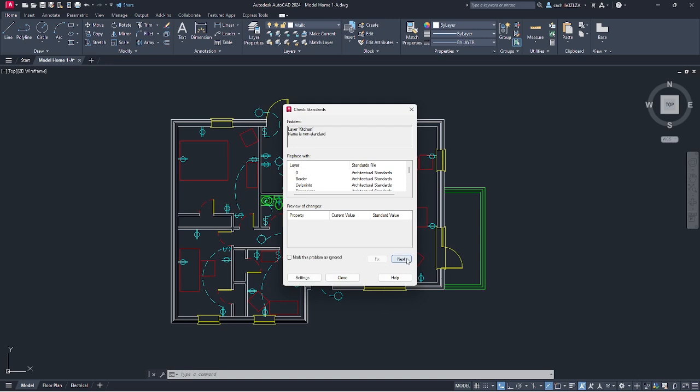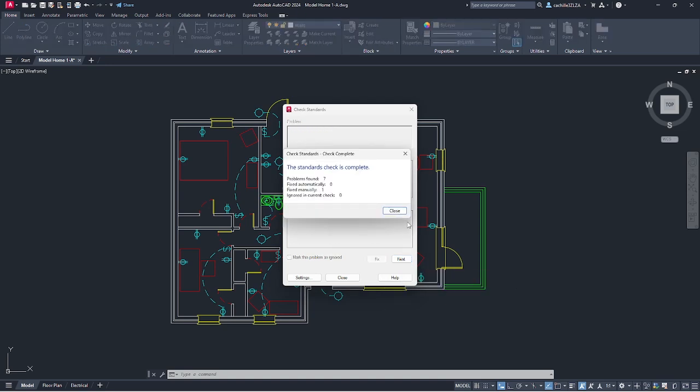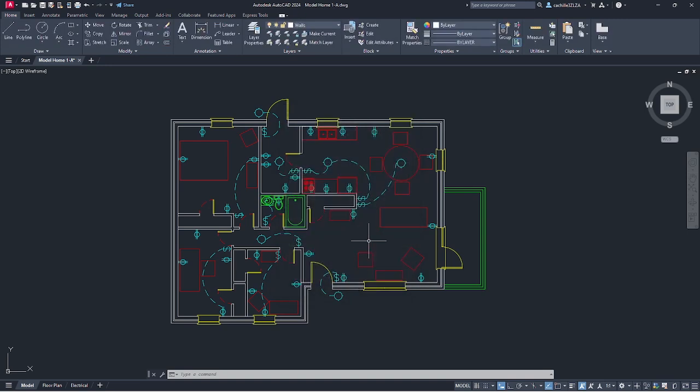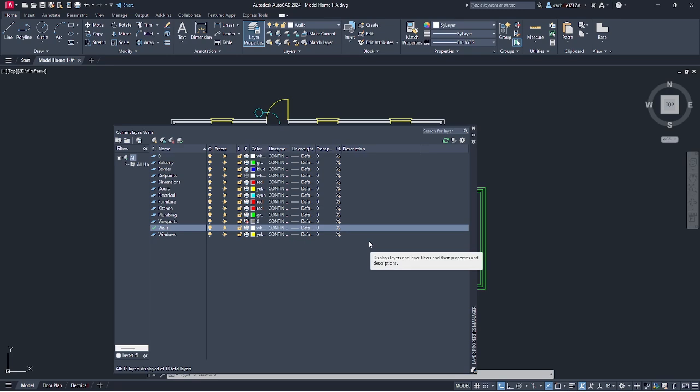Click Next for the issues that were previously ignored. Replace the layer Switches with Electrical. After the check is complete, close all dialog boxes and verify that the newly created layer Switches no longer exists in the Layer Properties Manager. Save and close the drawing.